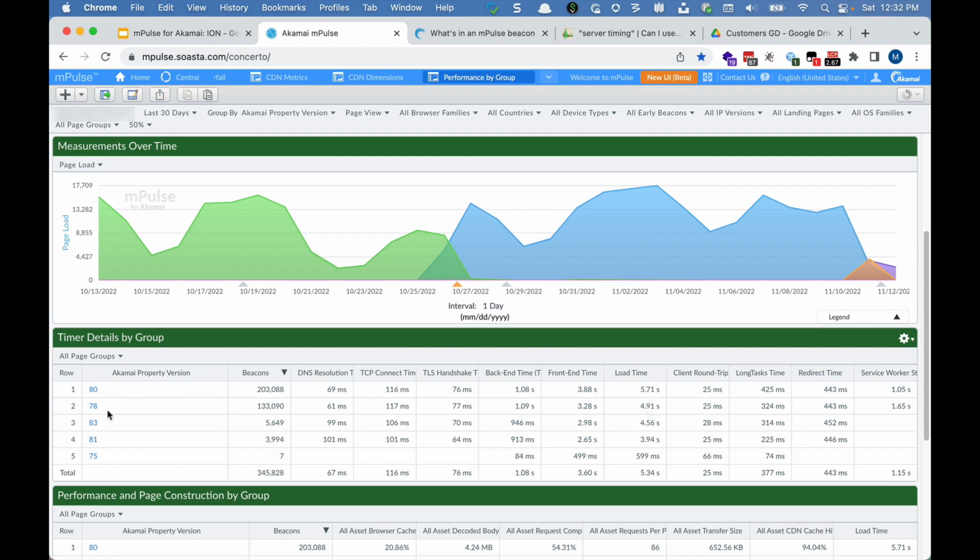We had a slowdown in the page load time. When we moved from 80 to 81, it fixed it. We went back down to 3.94 seconds, and then when we're going on to 83 here, we don't have a lot of data. We've only got about 5,000 pages measured in 83, but it's about 4.55 seconds. But the important thing here is we now have direct visibility. Every time we make a change to our Akamai configuration, we can see how many measurements there were, what was the load time of the page.